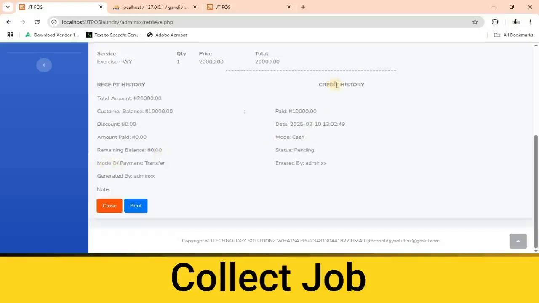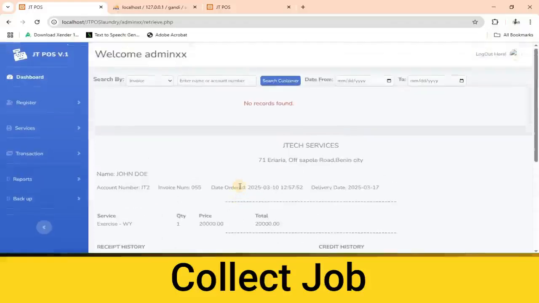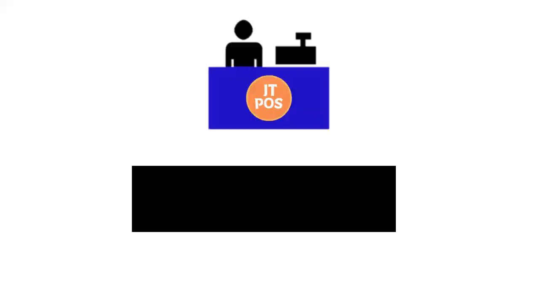Then if you come over to credit history, you can see that he paid the sum of 10,000. You can see that 10,000 that he paid from the home page, and the date is now reflecting that he paid it today. And look, the time has been captured. The mode he used was cash, although his registration is still running, it is showing pending, and this money, the 10,000, was collected by admin. So you can see how this helps to track your sales.